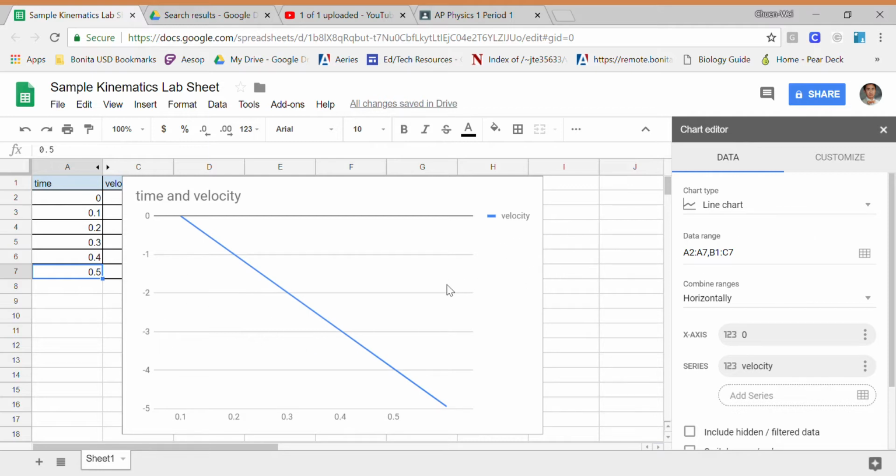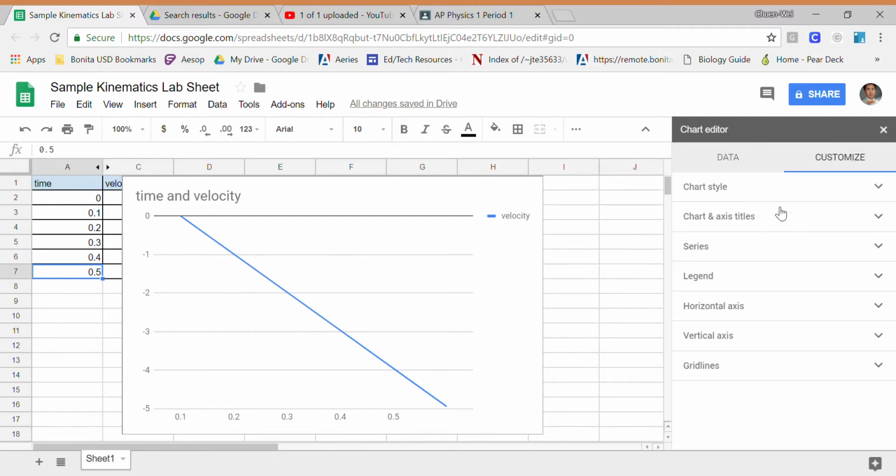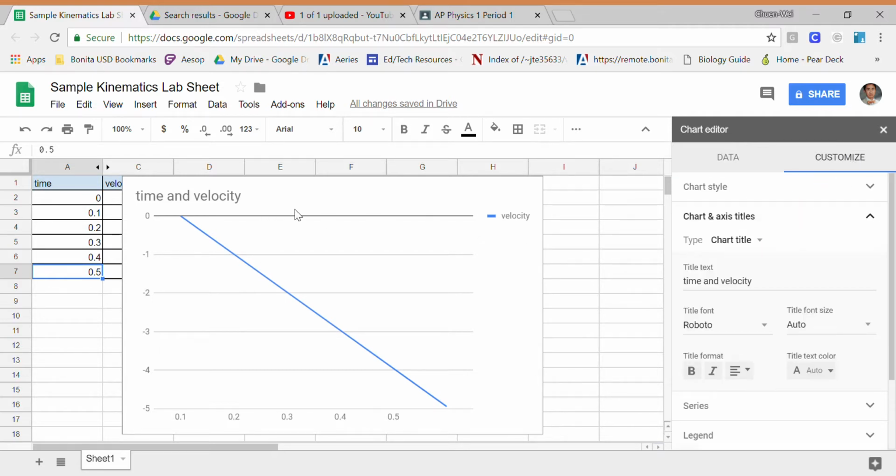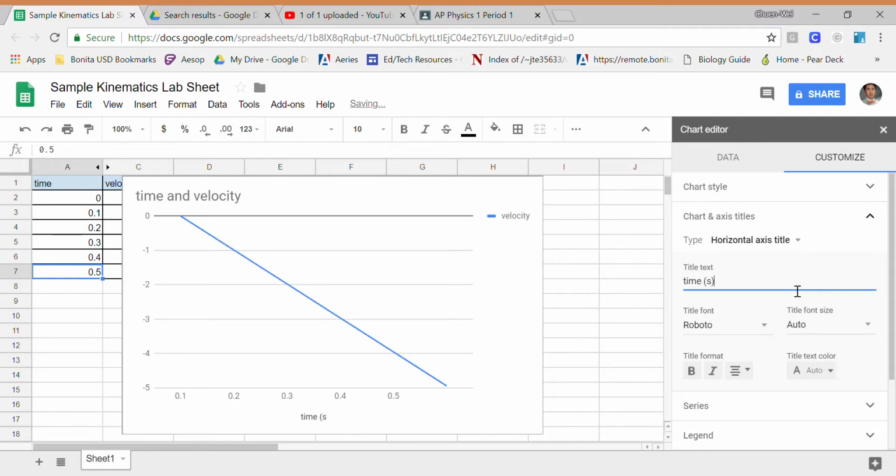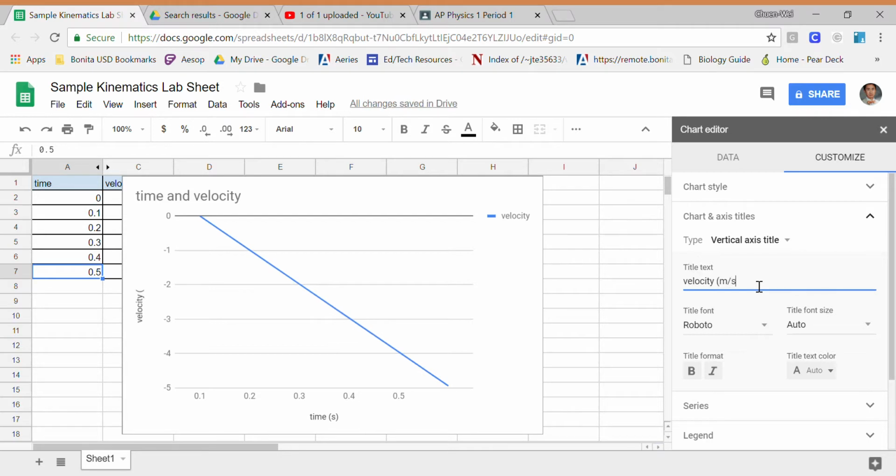I want to customize it a little. Let's go to Customize over here. All right, Customize. Let's do a chart title. Chart title is Time and Velocity. I like that. I'll keep that. You could change it if you don't like it. Let's do a horizontal axis. We do need a title and some units there. And this is going to be time in seconds. Done. We do need a vertical axis title. This is going to be velocity, and this is in meters per second.